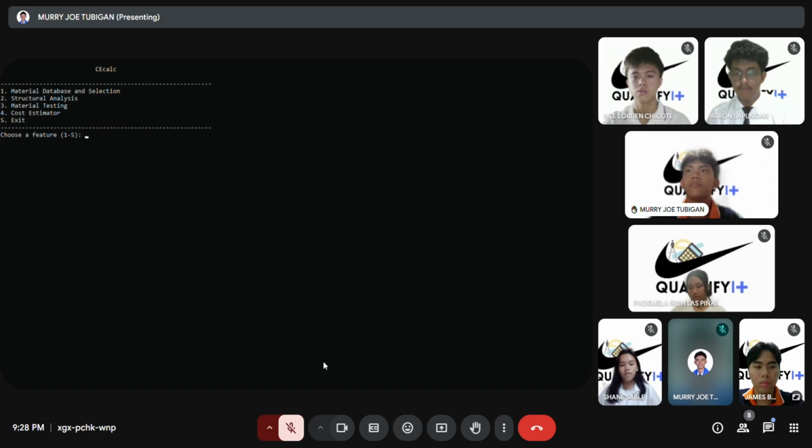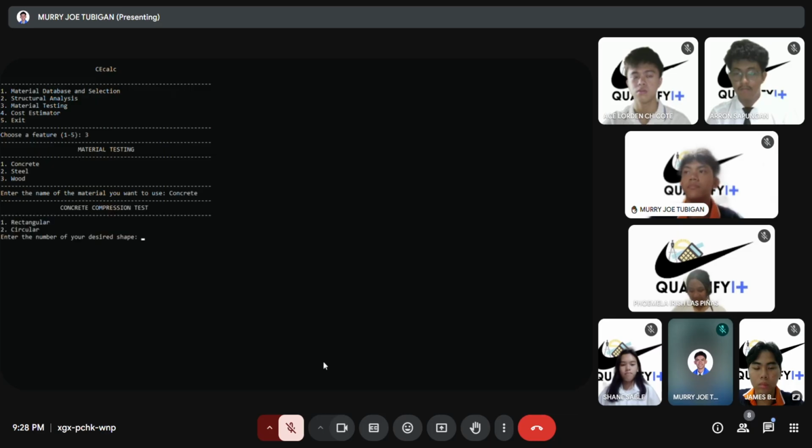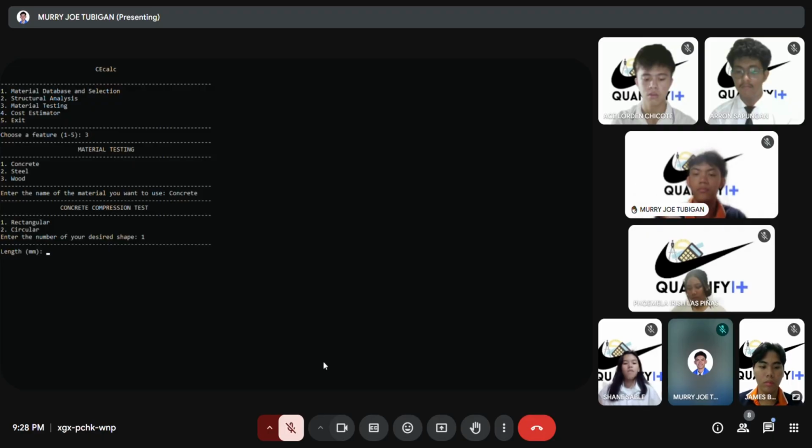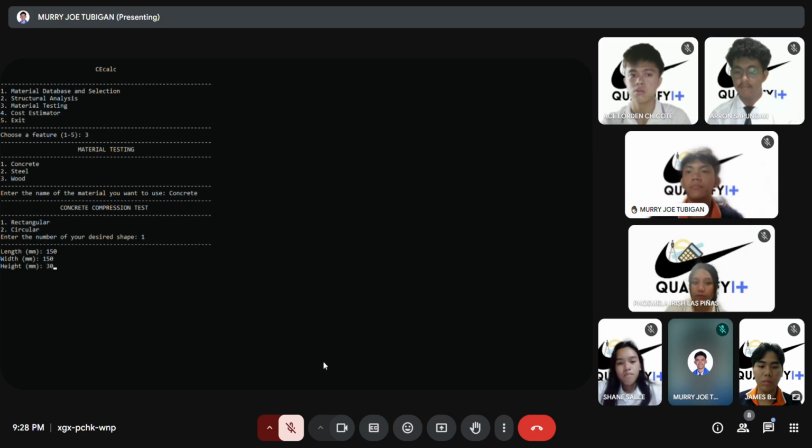Next on our program picture is a concrete compression test. This test helps calculate properties like yield strength, strain, and modulus of elasticity based on input values such as force, shape, and deformation. The program begins by asking you to select the shape of the concrete sample. It supports both rectangular and circular shapes. I'm choosing a rectangular block with 150 millimeters of length, 150 millimeters of width, and 300 millimeters of height.